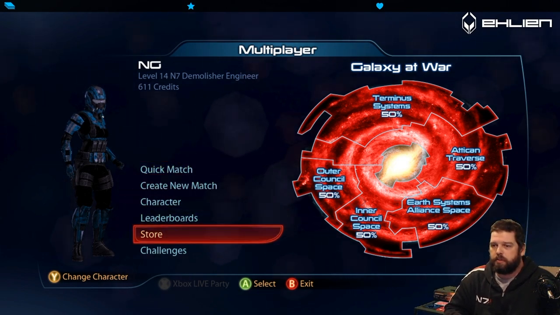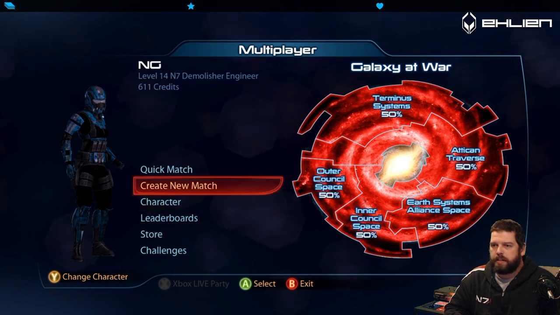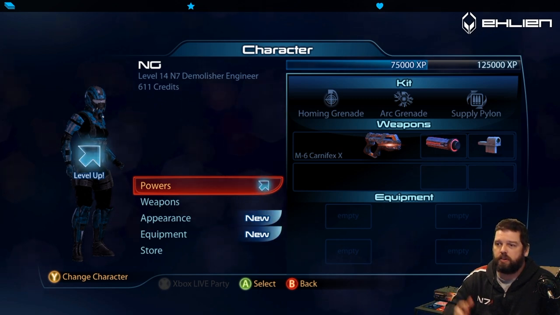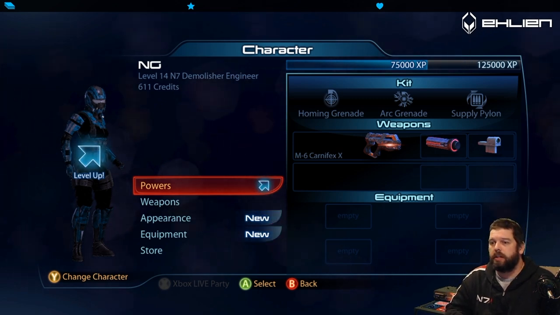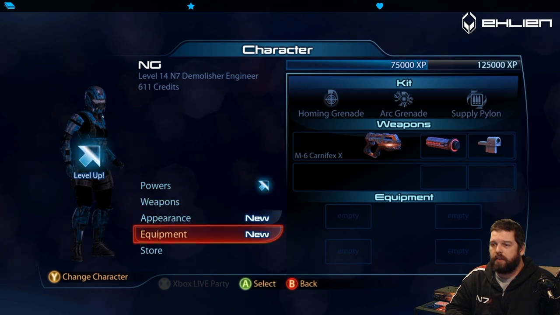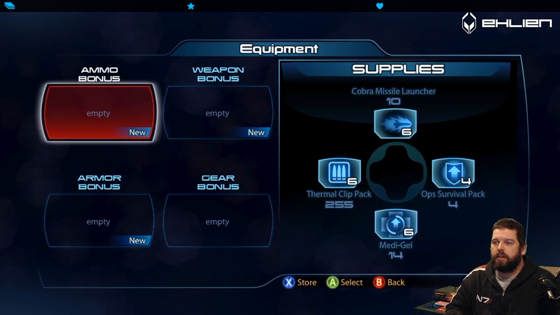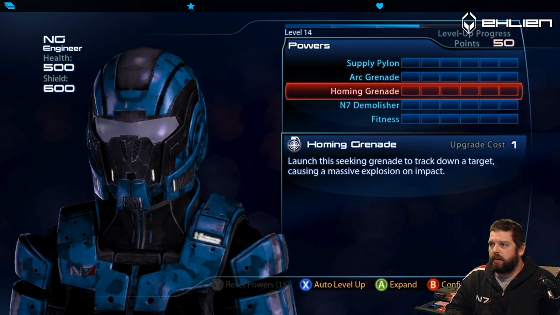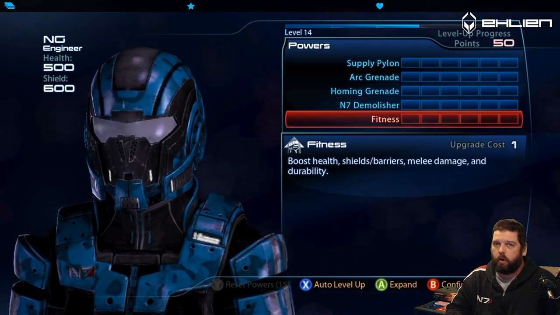You can boot into matches if you want. You can create your own match. I got my characters here. I switched this up just earlier today to try it out at the studio. It totally works. I definitely have to go change up all my gear and spend my ability points, as you can see, my power points. So there you go. I hope this was helpful.